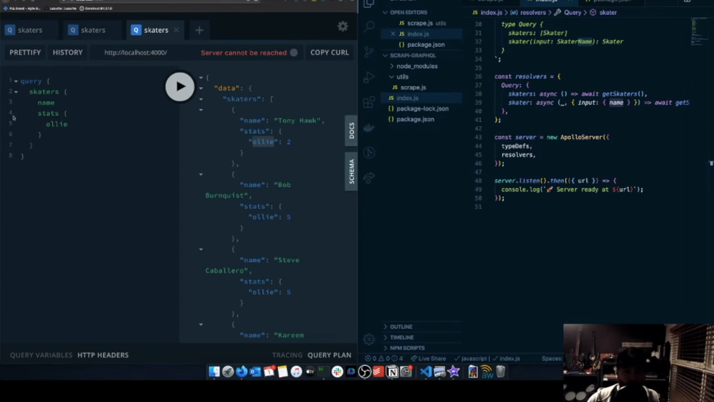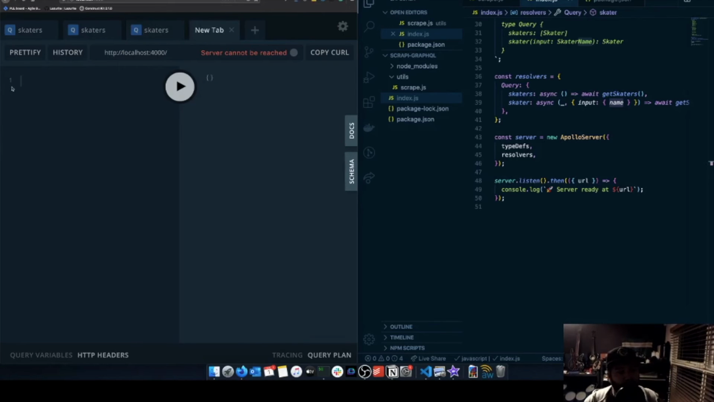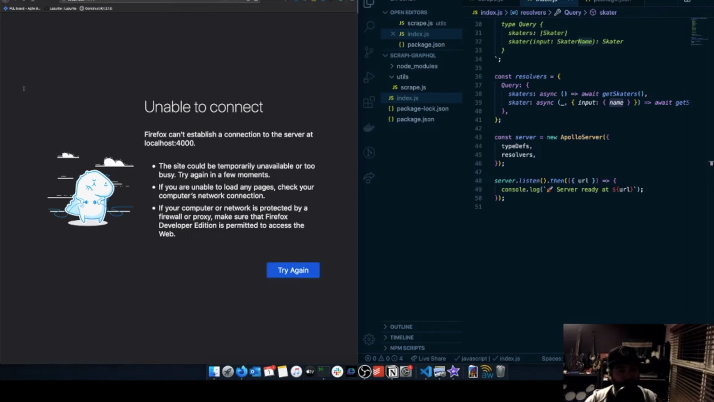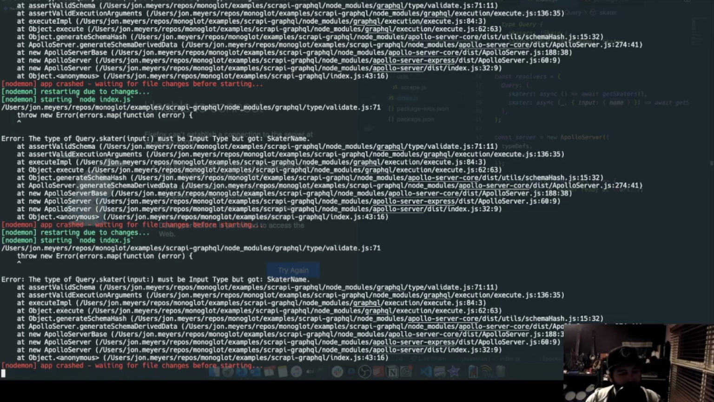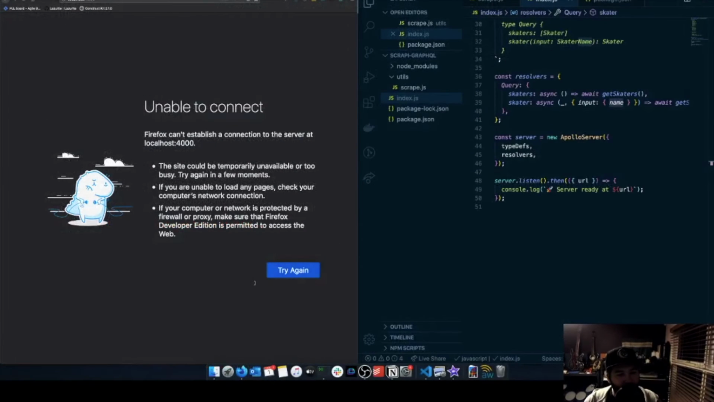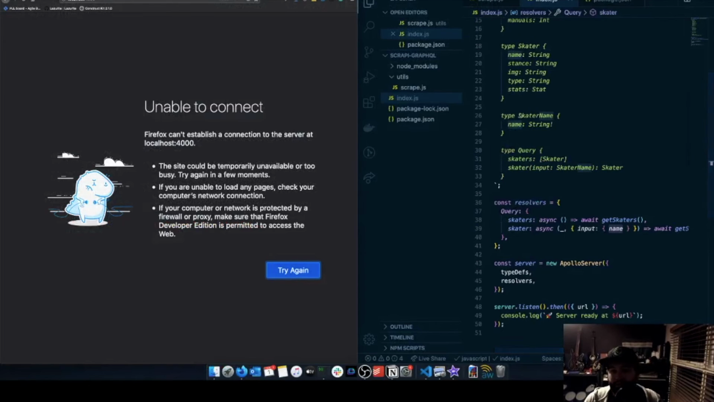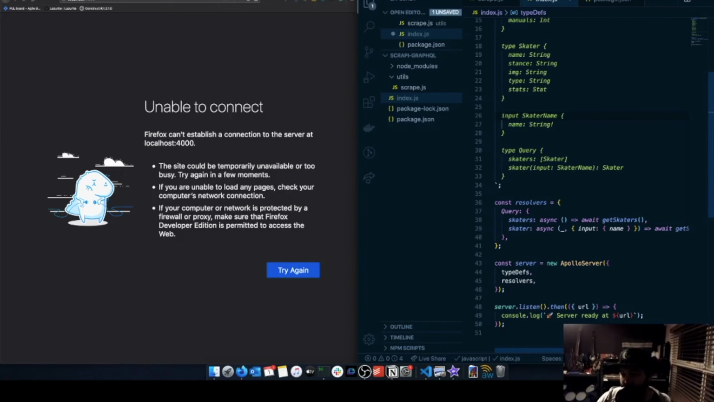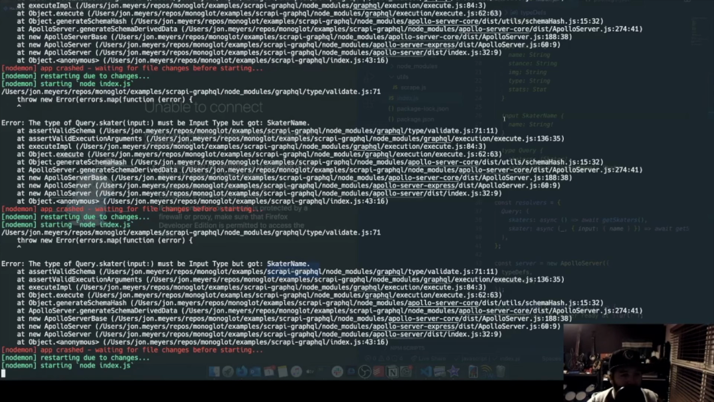So if we come across here, and I'm just going to open a new tab to keep this a little bit cleaner. If I say query, we don't have skater here, so I'm just going to refresh. Oh, unable to connect. Okay, we may have made a blunder. Yes, so up here where I've declared a type for skater name, this isn't actually correct. Anytime you're typing an input, rather than using the type keyword, you need to use the input keyword. So this is the same as type, but you're declaring a specific type for an input. Cool, so that should hopefully fix that issue.